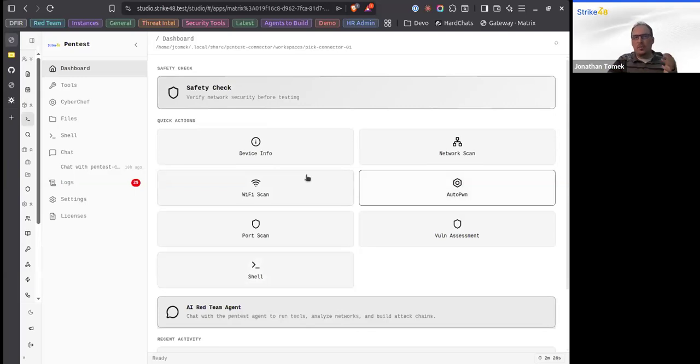We did add a few quick action buttons and safety checks for the more basic users. That's the reason we wanted to open source it, to make it a lot easier for people to just dig in, play with the tool, see how it all works, and have some fun.